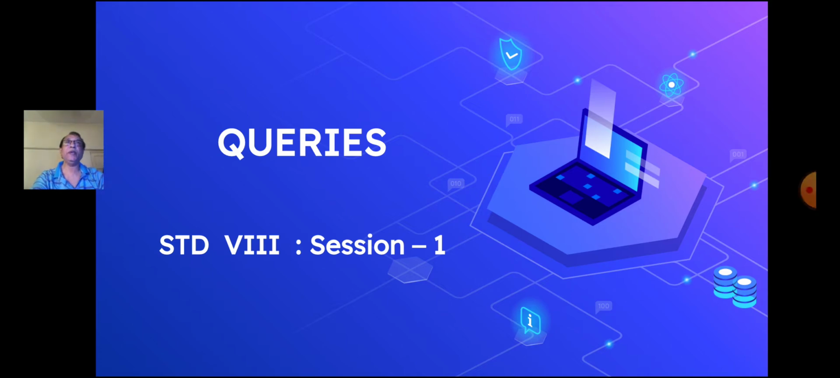Today we shall start with chapter number 6, queries. The database of any organization may contain a huge amount of data. When the number of records in a table increases, it becomes an uphill task for any user to extract specific records from the table. MS Access provides you a solution for this through queries.